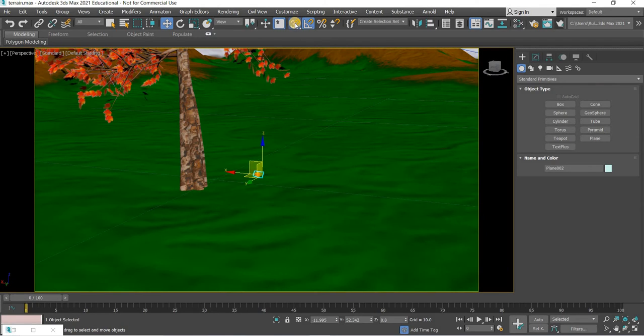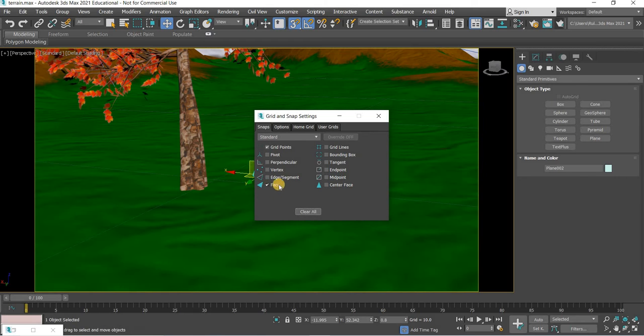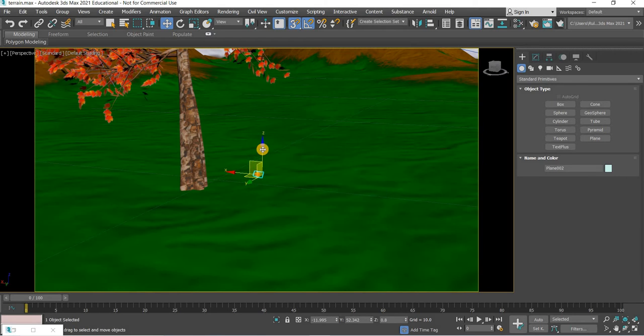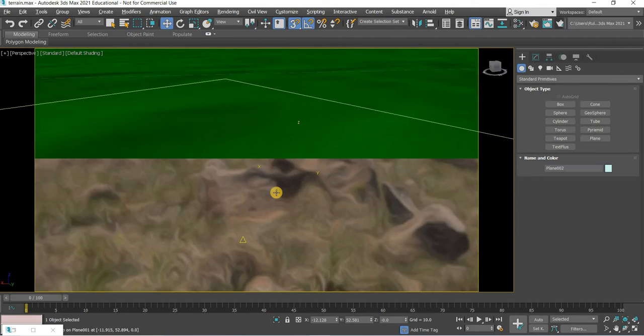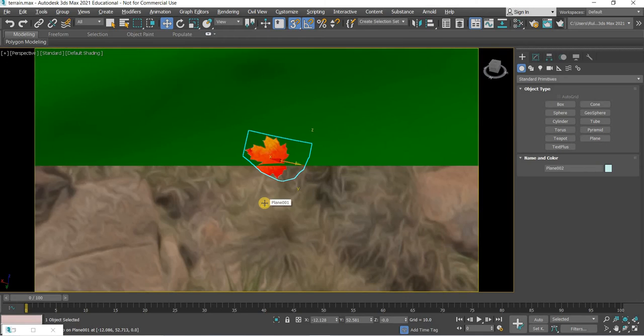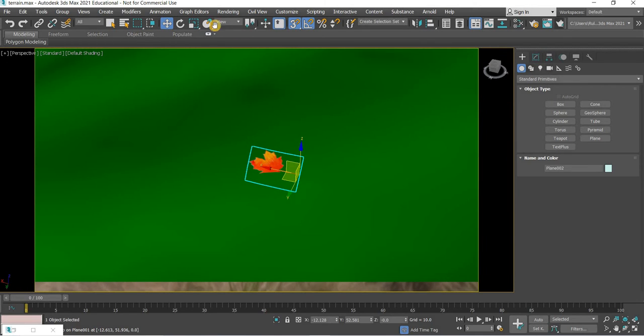So we'll go to the 3D snapping, right click on the 3D snapping and make sure that face snapping is selected. So what we can do is we can move and we'll have to unfreeze all so that we can now snap our leaf to this plane. You can see that it is snapped and it is on the plane now. Okay, and slightly above, inside the ground, but that doesn't really matter.